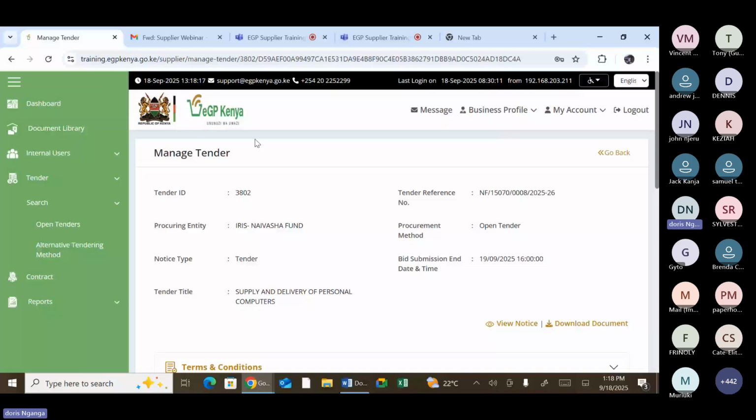Also, suppliers are encouraged to visit our EGP system website, that is www.egpkenya.go.ke/news. You can also pay us a visit at the Kisim Towers, Ngong Road, on the 4th floor, and you'll be directed on which room to go to. I repeat, you can also visit our office at Kisim Towers, Ngong Road, 4th floor, and you'll be directed on the rooms where you'll be assisted.